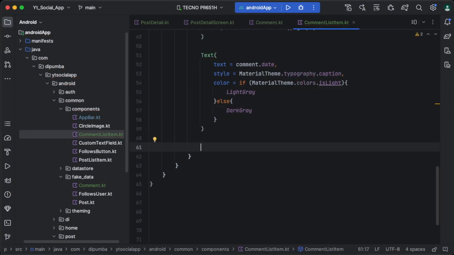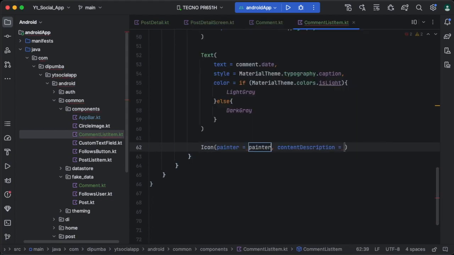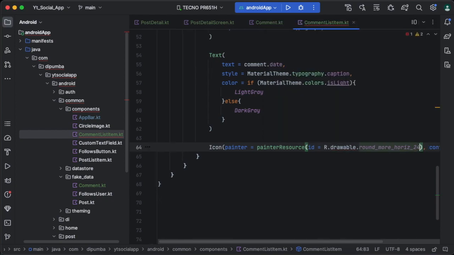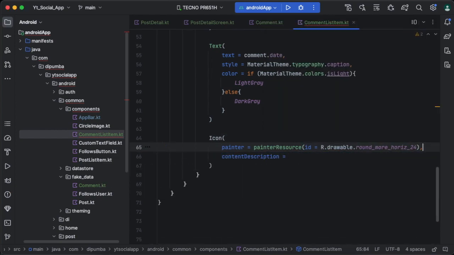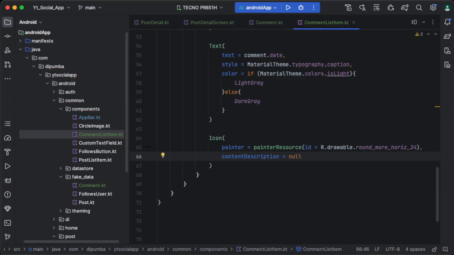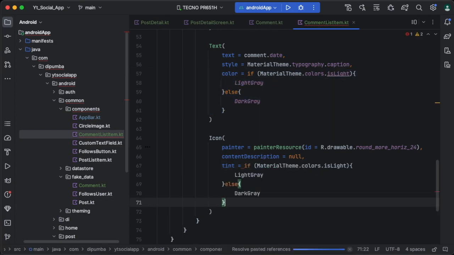Alright, so now we need the icon composable, painter, a resource, R.drawable. I think we need to import R. So we call round more horizontal. And for the content description, I will pass null for now. And one more thing is that we would like to change the tint, and we use the same color as for our date text composable.